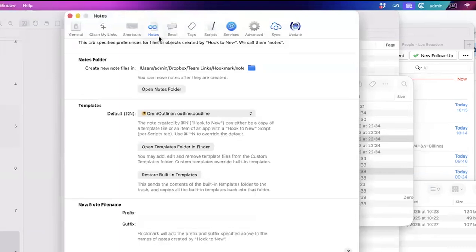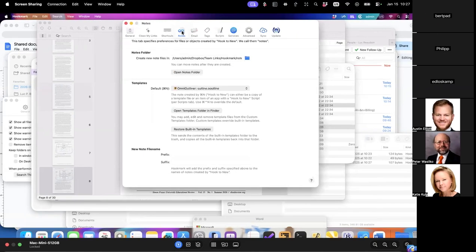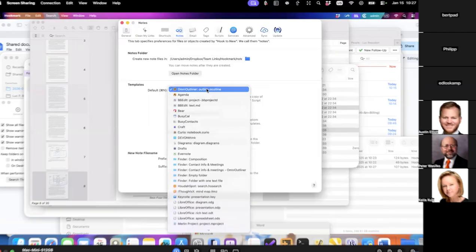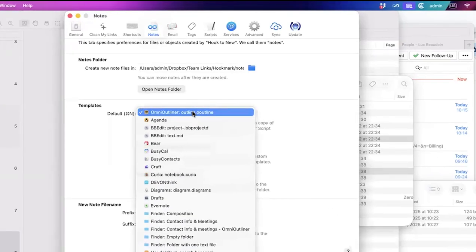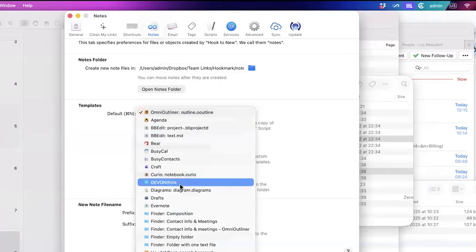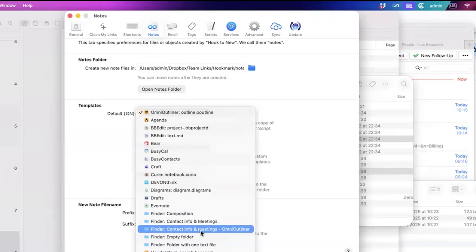And then remember I said that these things are called notes. So my default quote unquote note-taking app is OmniOutliner, but you can use basically any compatible app, and it could be a text file. So if you're into BBEdit, you might want to create a text file as your default Command-N. So if it's a text file, then you can have a default template in. Now it can also be a folder.